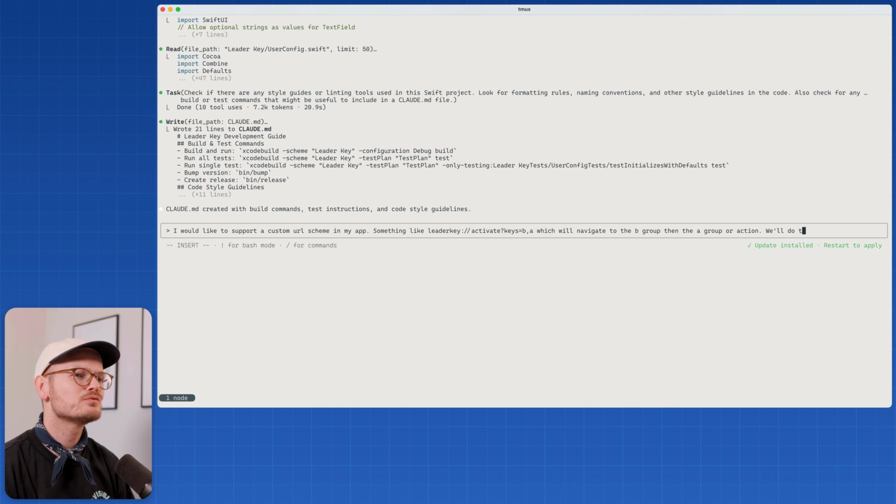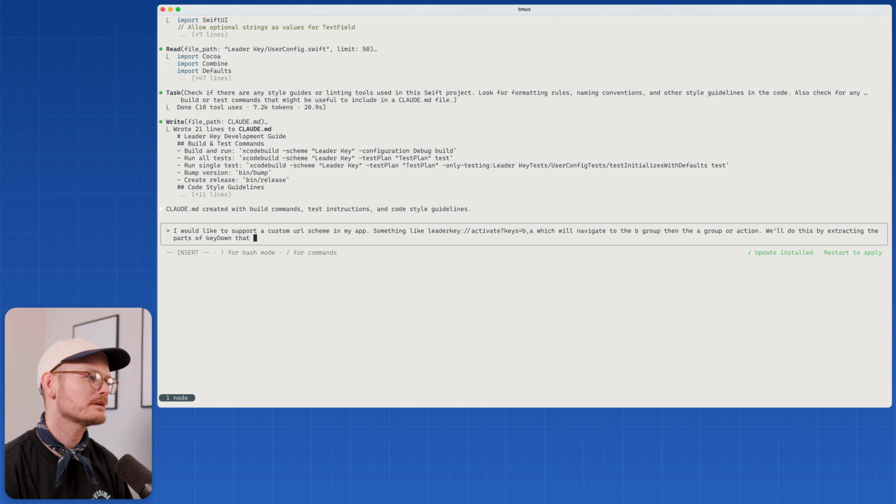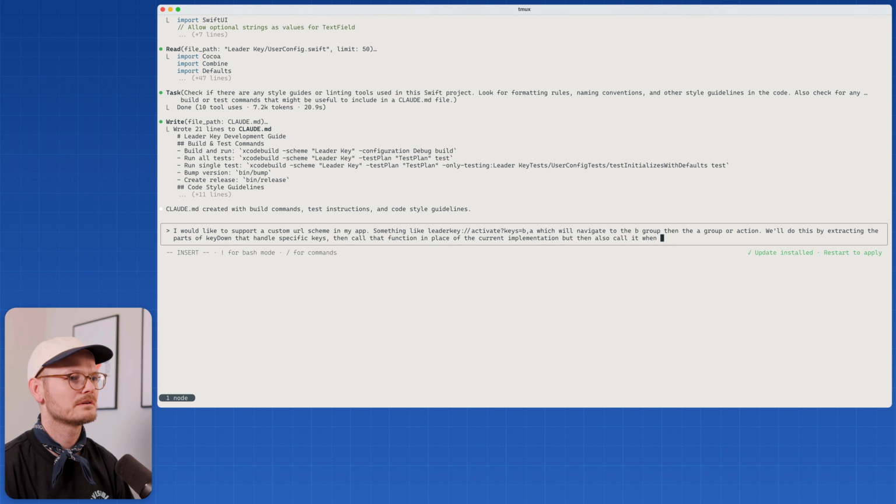We will do this by extracting the parts of key down that handle specific keys, then call that function in place of the current implementation, but then also call it when activated via the URL schemes. Let's go.